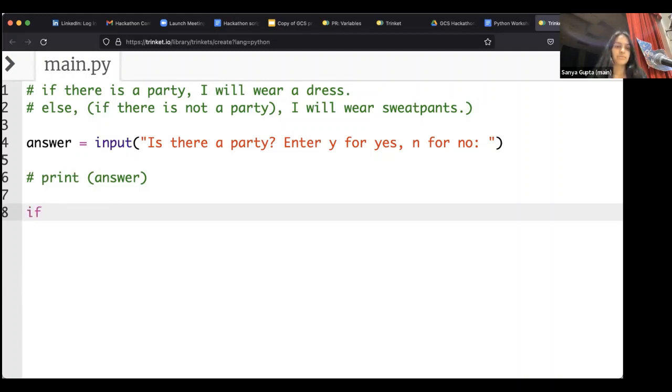Again, the user's answer is stored in our variable called answer. So I'm going to check if answer, and I'm going to put parentheses around this. It's just good practice. If answer is equal to y, then we're going to do something.